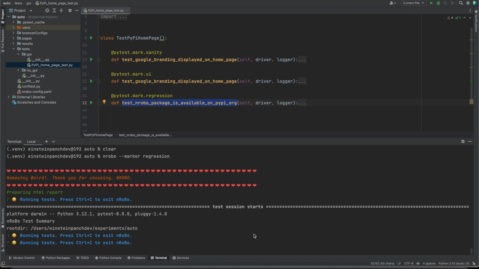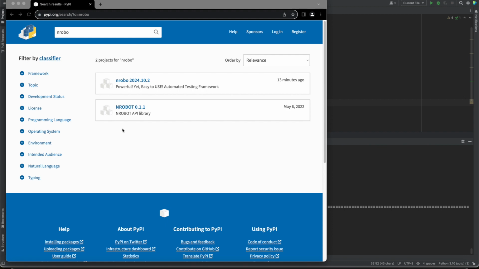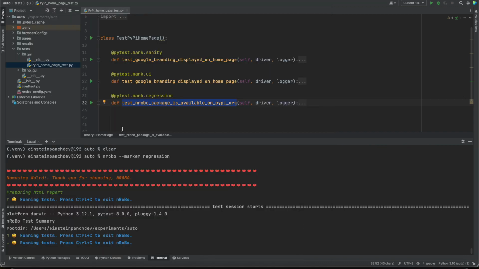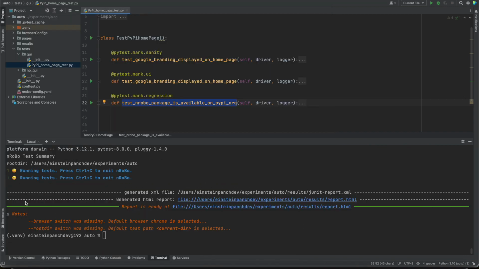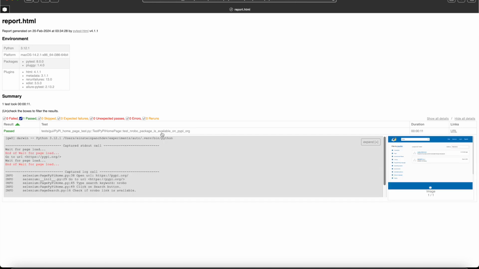Browser instance spun up, browser open URL, and execute steps, and report is ready. You notice that only one test has run that belongs to regression group, and that's the test.